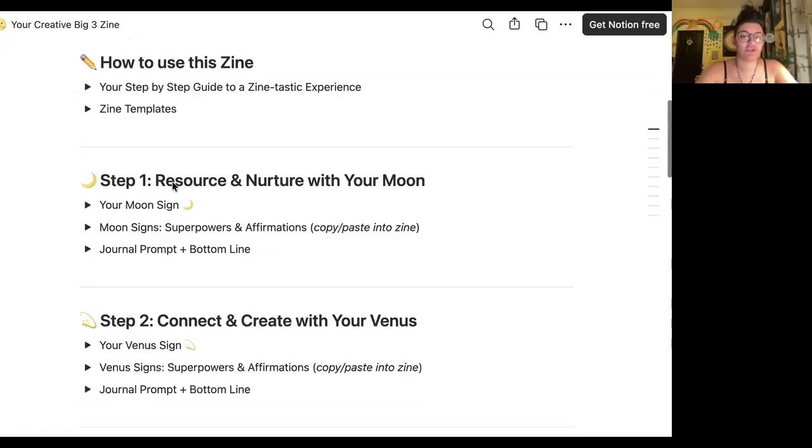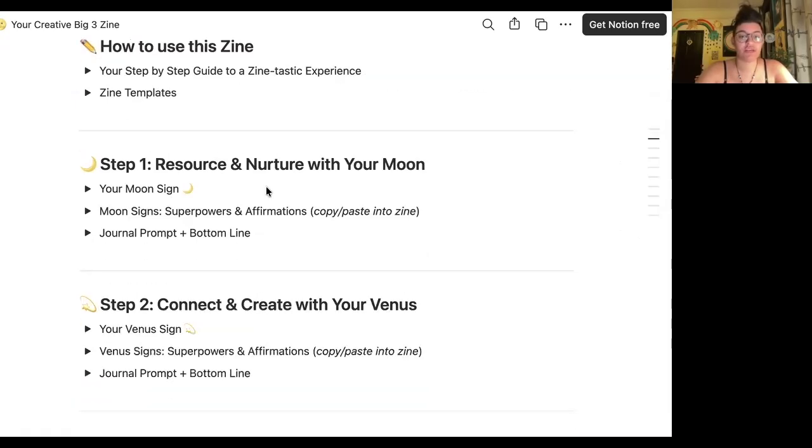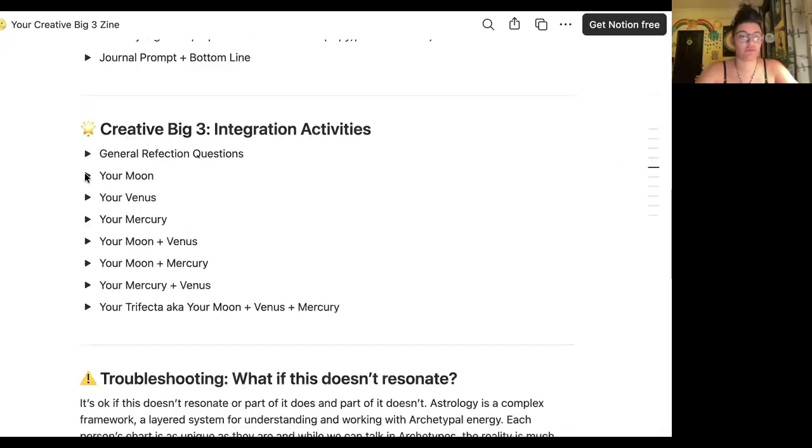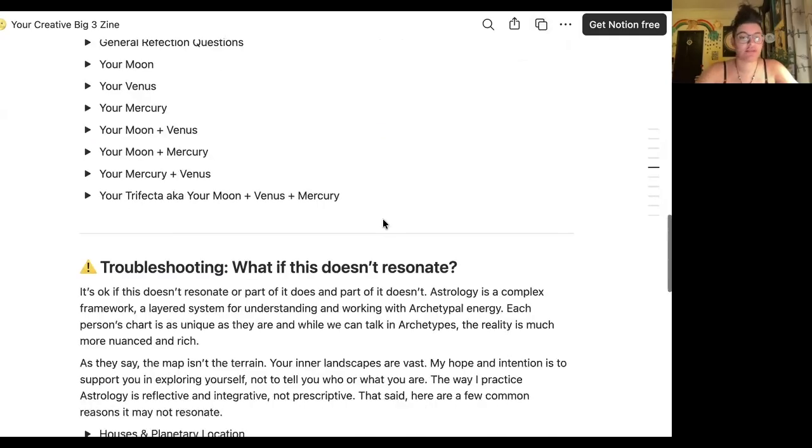And then down here we see all about your Moon, your Venus, your Mercury. These are the integration questions, so you can scroll through these. You can answer them here. If you want to make a copy of this so that you can answer right in here, just go up here and hit duplicate, and this will create a copy for you in your own Notion. And then you can edit, you can write your own notes, etc.